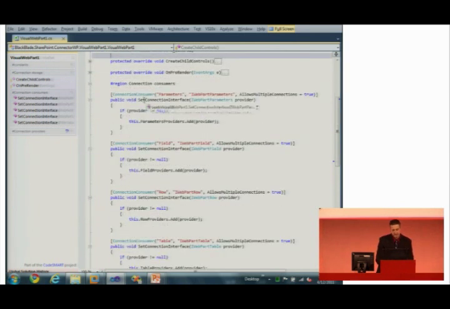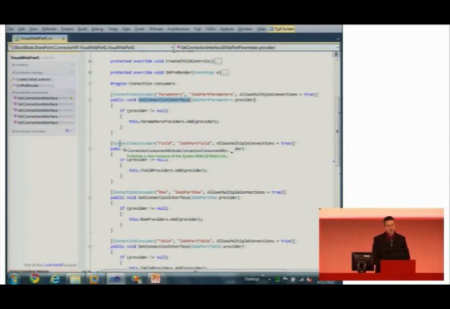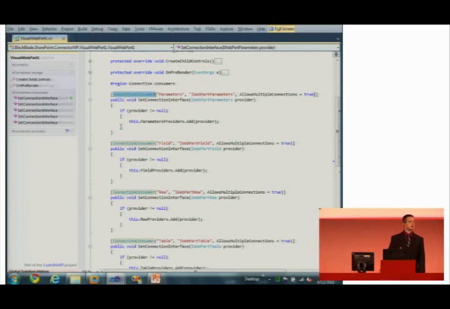here's where the magic happens. We create methods that are decorated with either a connection consumer attribute or a connection provider attribute. The connection consumer attribute signifies to SharePoint that this web part receives data from another web part. The provider attribute signifies that this method sends data to another web part.